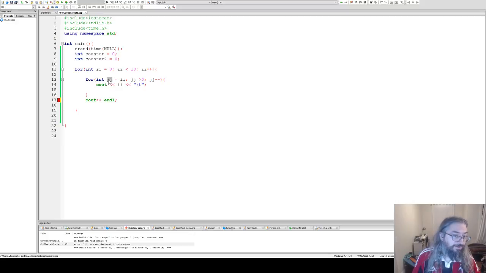So here I said this is equal to this, or I could have set this equal to 0, and I could have counted up to ii. There's lots of different ways to do it. But anyways, really nice and flexible here.